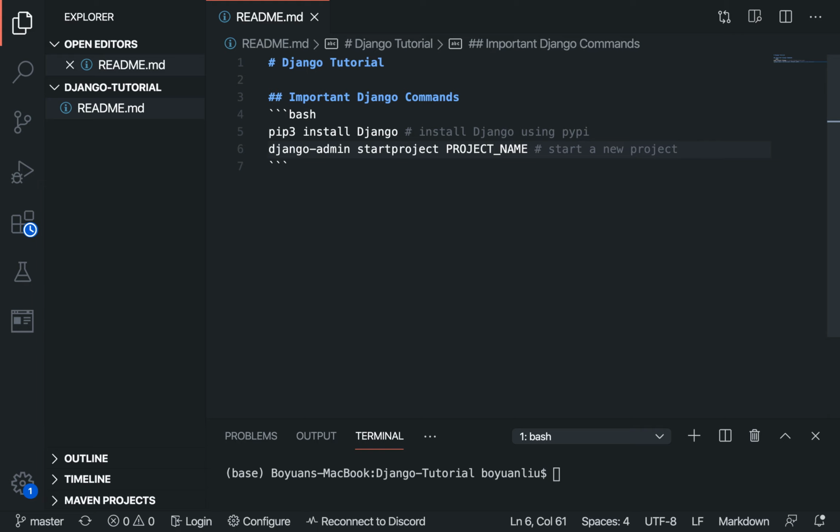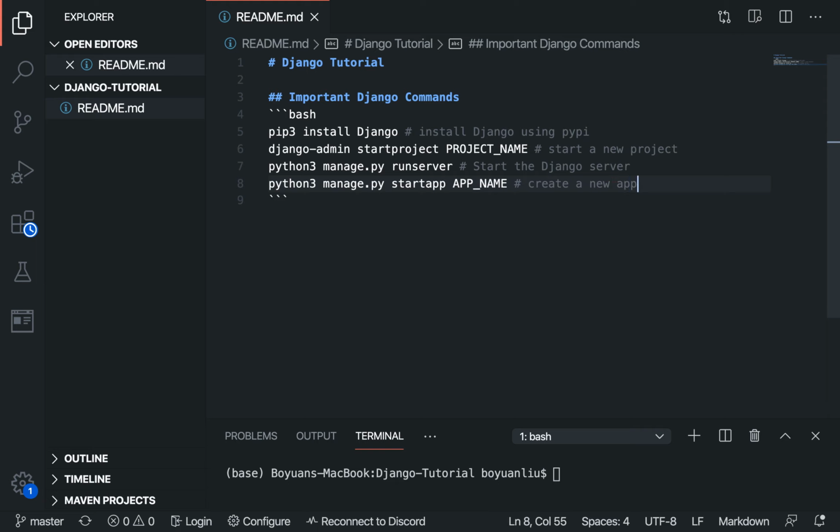Create a project, and then python3 manage.py runserver starts the Django server, and then finally python3 manage.py startapp with the app name. We're gonna go over each one of them, and it's gonna create a new app within the given project.